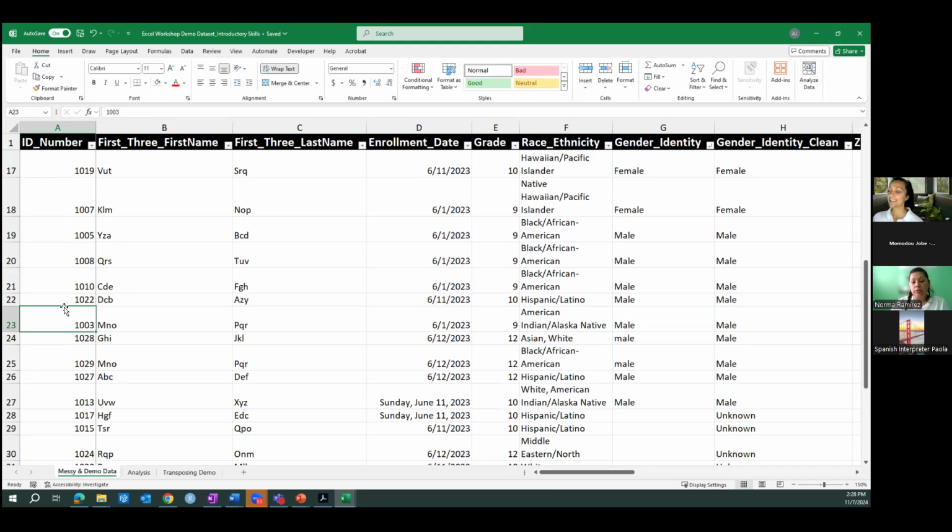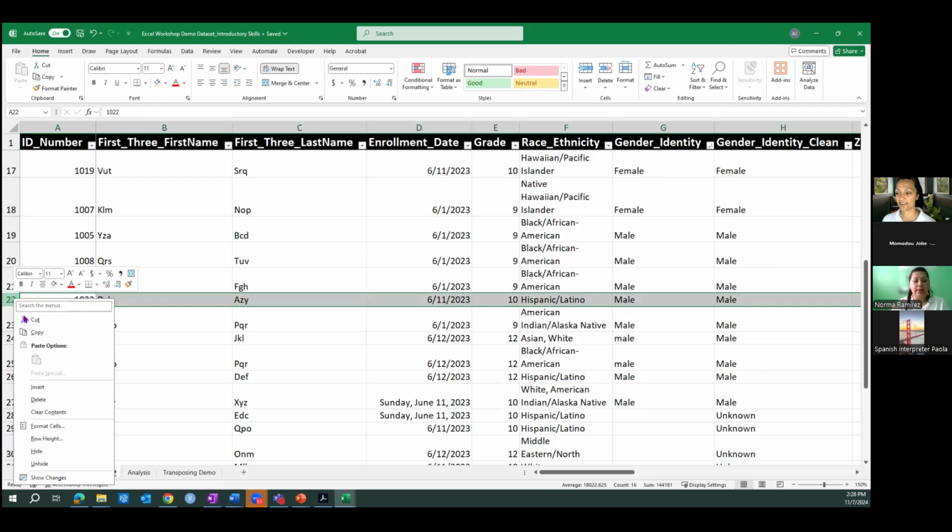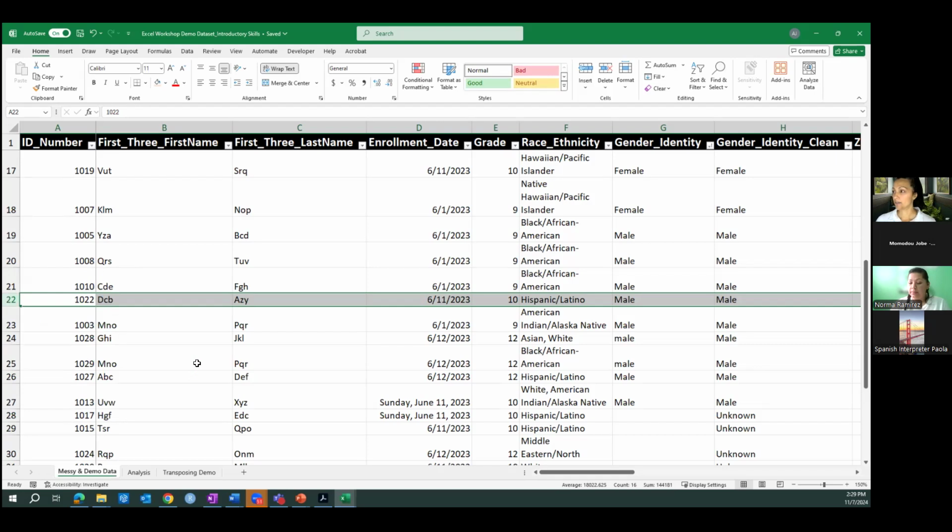So I manually had gone in here, because I think for the purposes of the demonstration, we don't want that duplication. So I went in and just manually deleted it. Yeah, so manually.